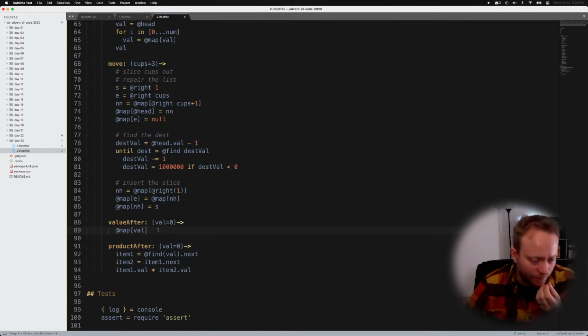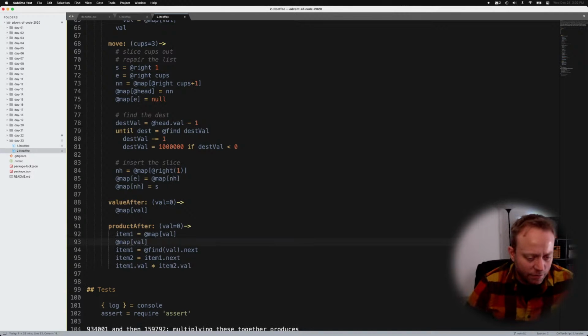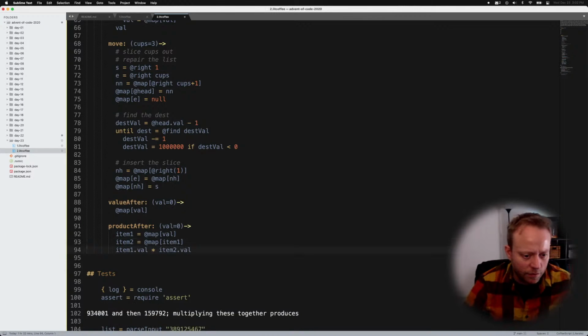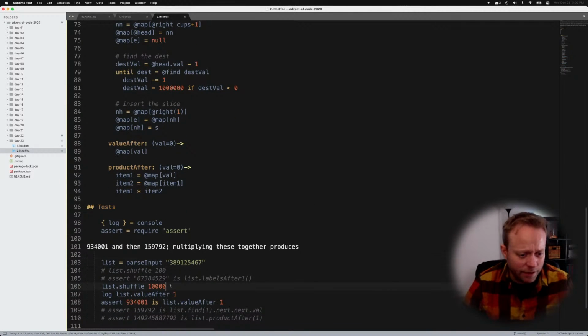So value after, okay. And then product after would be item 1 equals map val, and then item 2 would be map item 1, and then item 2 times item 1. Okay, so what do we got? Let's shuffle 10 and see value after 1.